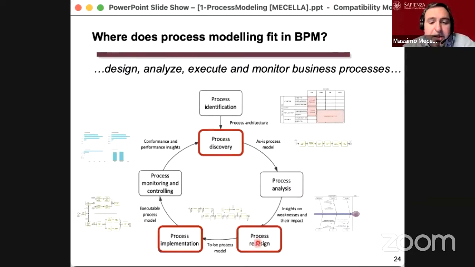At that point, you do a process redesign. So you need to invent, this is the creative step, let me say, in which you have to invent a new process. And this produces the to-be process model that hopefully will be a model different from the as-is, otherwise there would be no improvement. Then, of course, you need to implement your process. So you need to build the technology that will execute the new process.